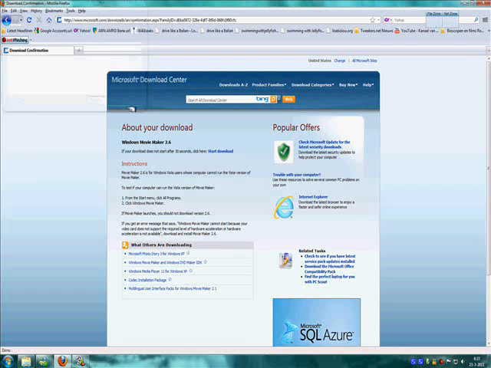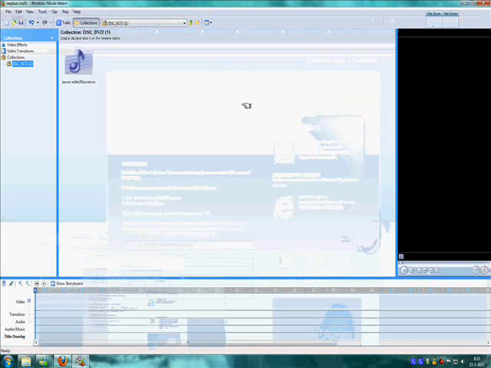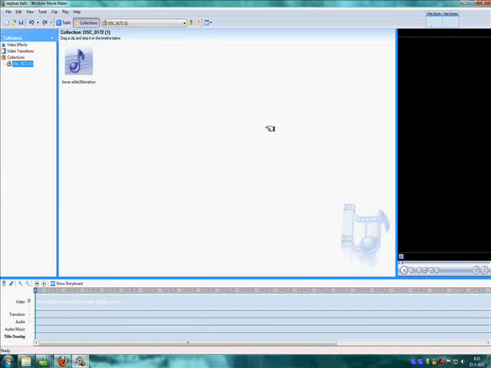Okay, then you install your Movie Maker. Once you've installed it, you open it and you have this. This is Movie Maker 2.6. It's a really handy little tool from Microsoft and I'm very pleased with it.